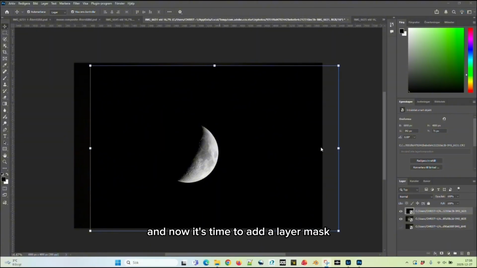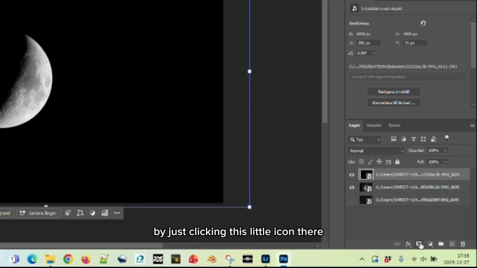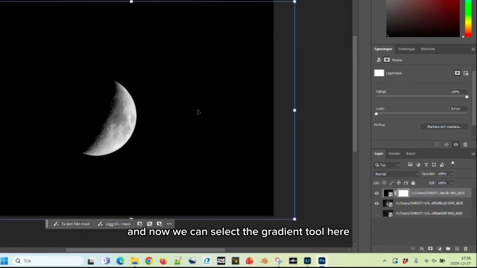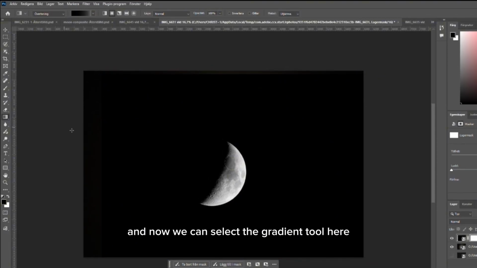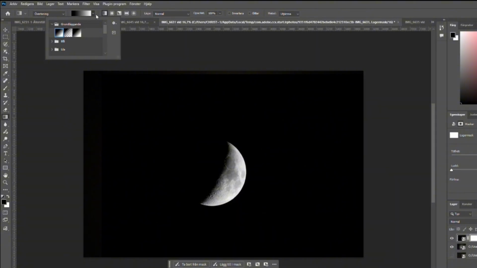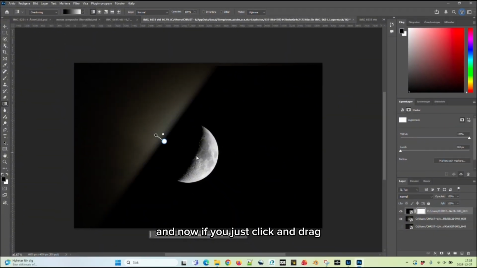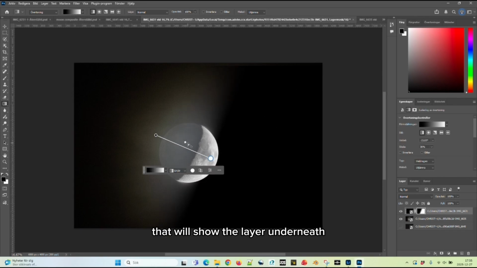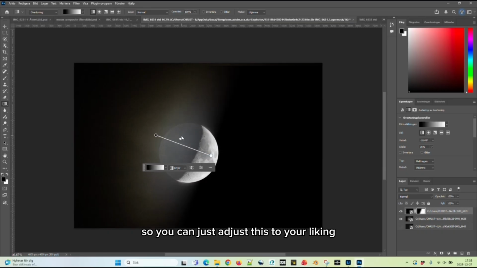And now it's time to add a layer mask by just clicking this little icon there. And now we can select the gradient tool here. Make sure it's set to a linear gradient. And I will just choose a regular linear gradient, just like that. And now if you just click and drag, you will see you get this gradient that will show the layer underneath. So you can just adjust this to your liking until it looks good. Yeah, this looks fine. Something like that. Yeah.